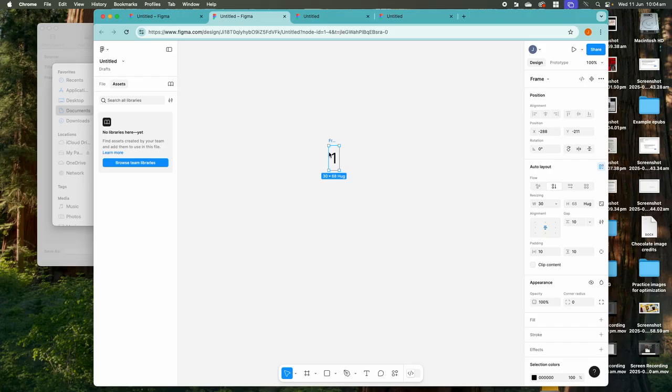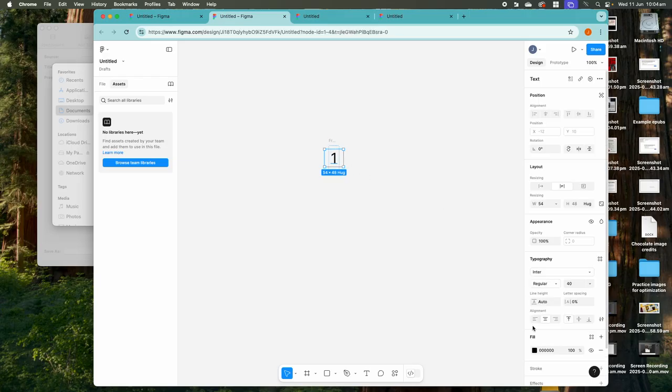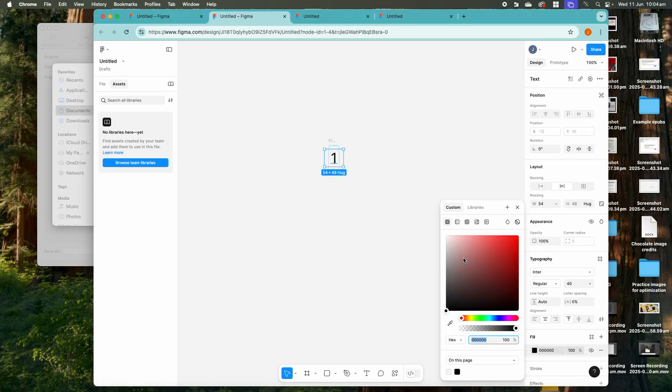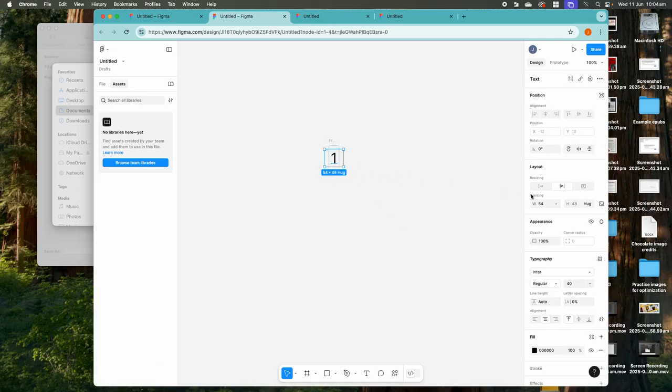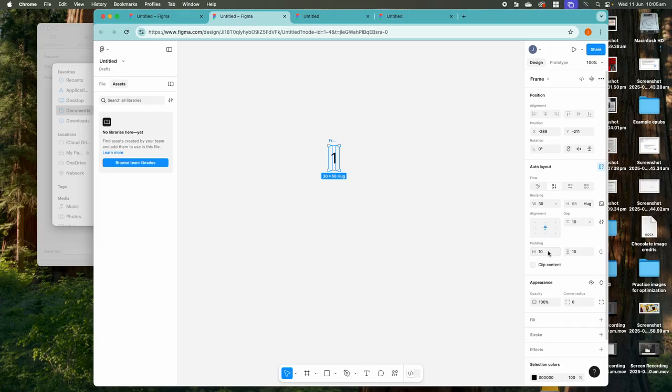When you're happy with it, then you can put a fill on it. And the other thing you want to do is, if you get problems with it hugging around the letter, you can switch it from hug to fixed height, and then you can put a dimension in there so you can have a little bit more control of it, so it doesn't keep hugging the object. So I might actually take that padding off because it's a bit annoying. Just have no padding for the moment.